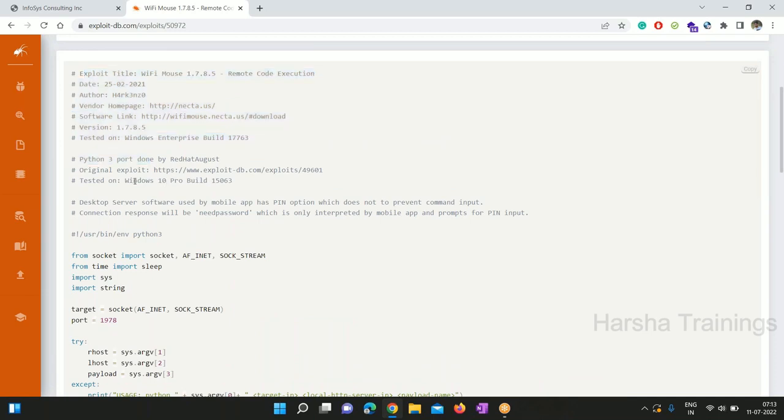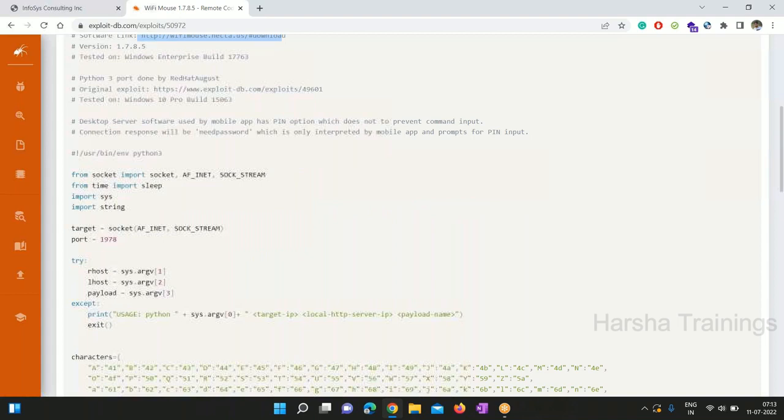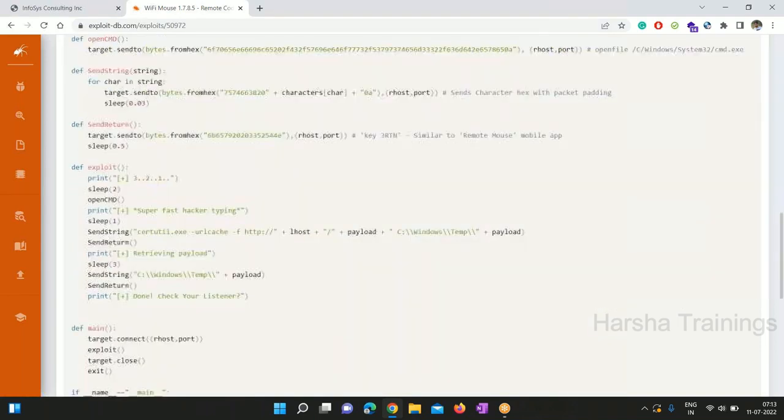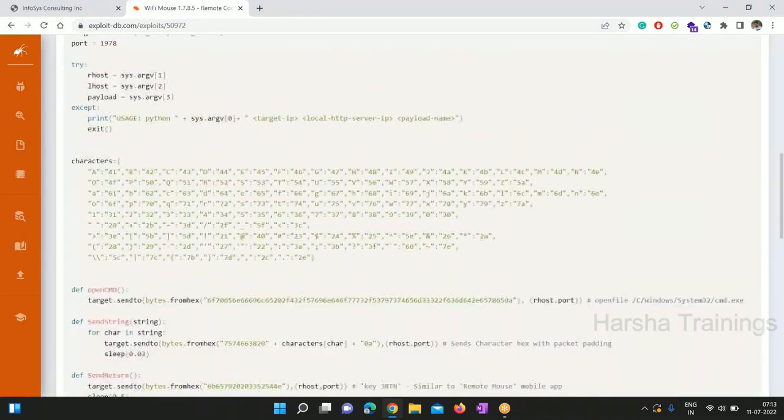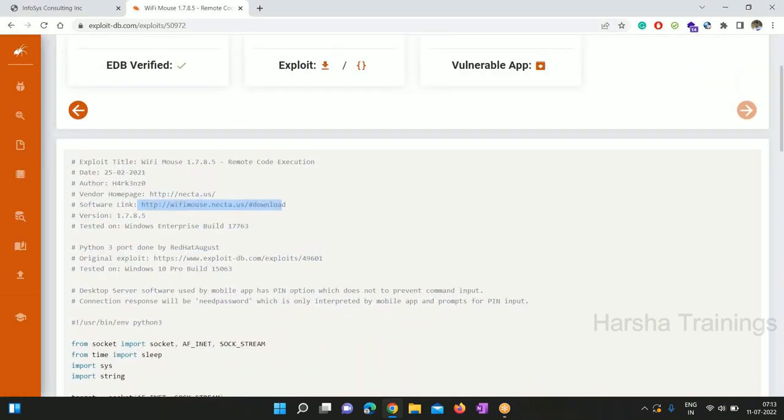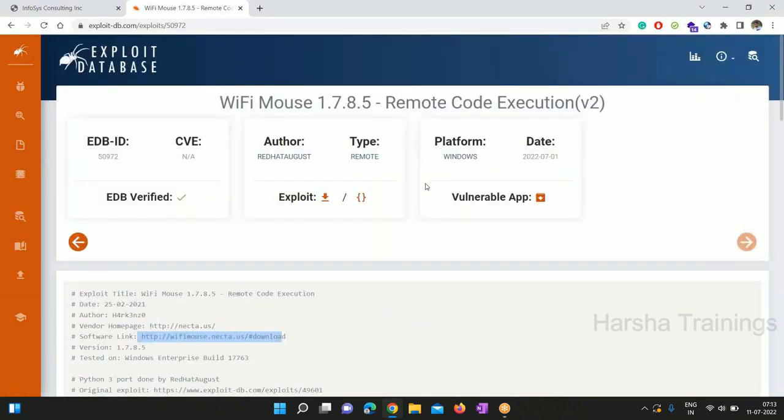I mean, they have used the Windows 10 Pro build 15063, and of course they have run this on the enterprise. Okay, and they have also given where you are able to download this vulnerable software, and of course you can use this exploit code. Of course, you are able to perform the remote code execution. So you can download the exploit from here. You can download the vulnerable web application from here.